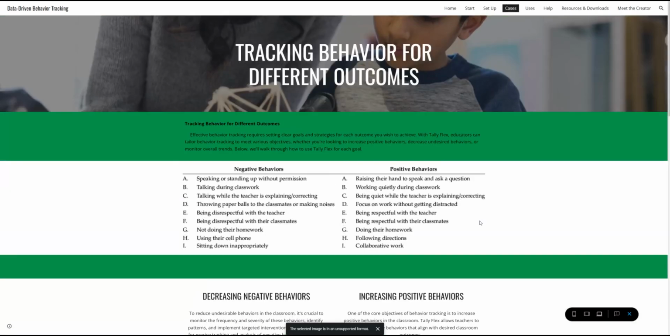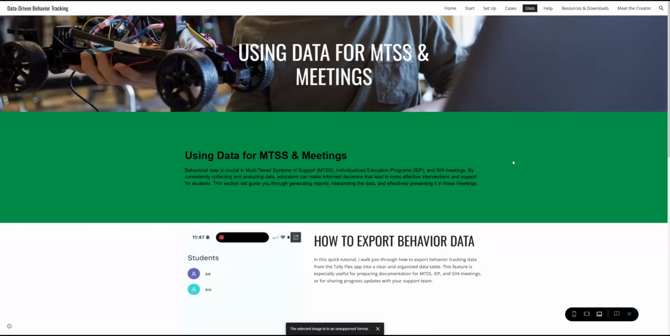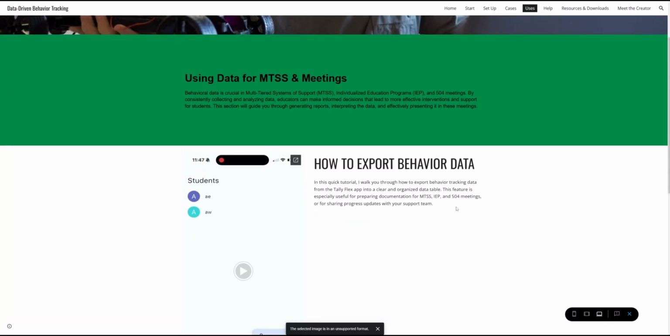So now that they have looked at the different methods of tracking more in depth from what they did in the previous page, we go to the uses. So why are we even tracking all of this behavior data? Why are we collecting this data? What are we going to use it for? So this page goes over using the data.